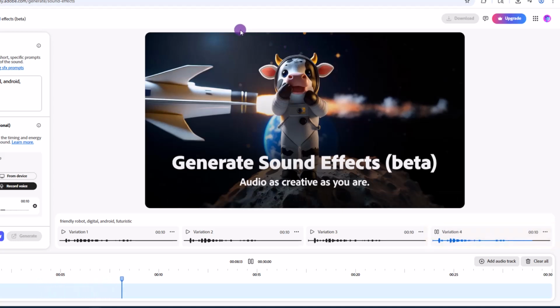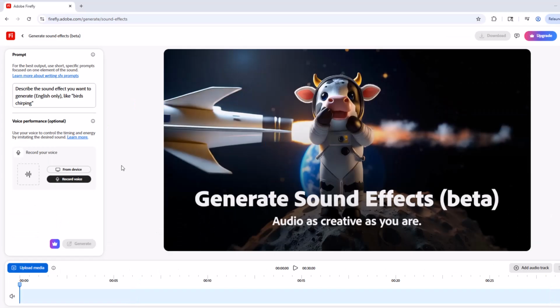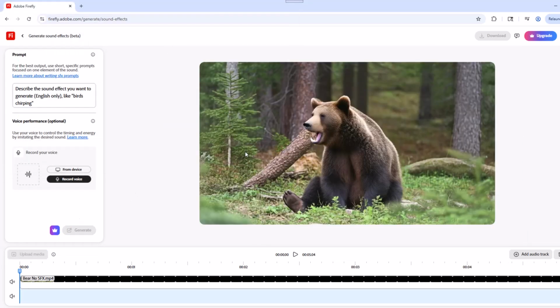Okay, interesting, not too bad. But we can take this one step further by uploading a video and then generate the sounds for the timing we need. For example, here's a video of a bear sitting in the woods, and we want to add a growling effect that matches his movements. So let's type in our prompt, click record, and see what we get.